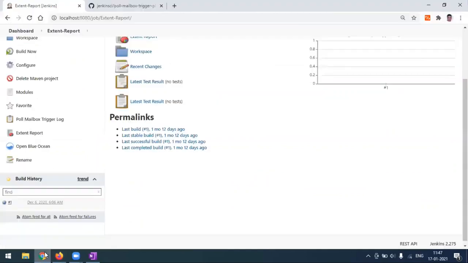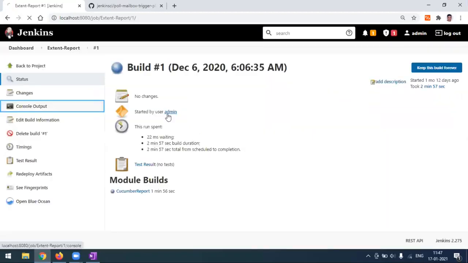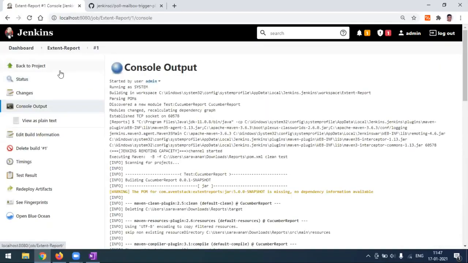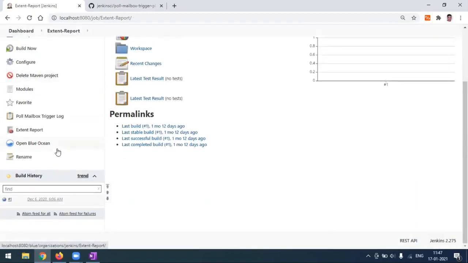We'll go to Jenkins now, and we'll wait for 5 minutes. Our last build was number one, right? When you go to this build, you can see the console. This was started by the admin. We'll wait for 5 minutes and see whether the build gets triggered or not.